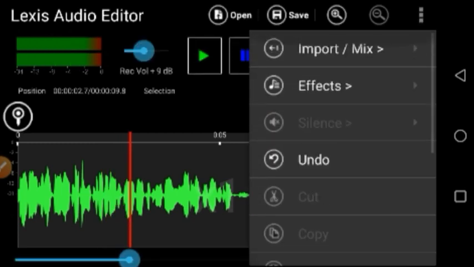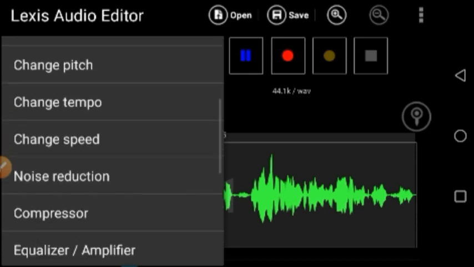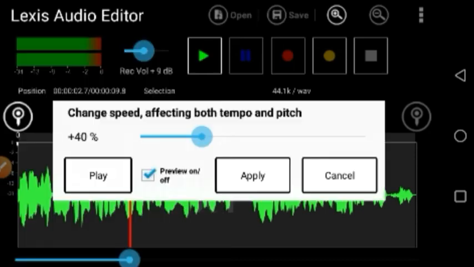Let's just play with one more effect before we wrap it up. Okay, let's say I want to increase the speed of this audio.